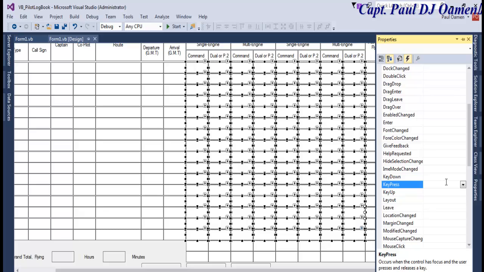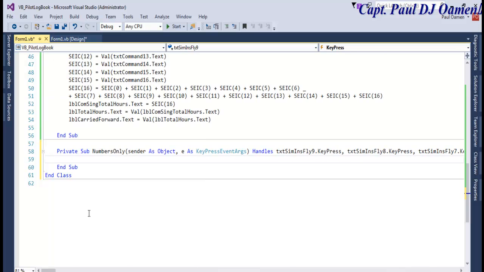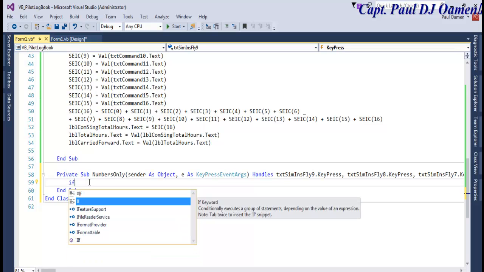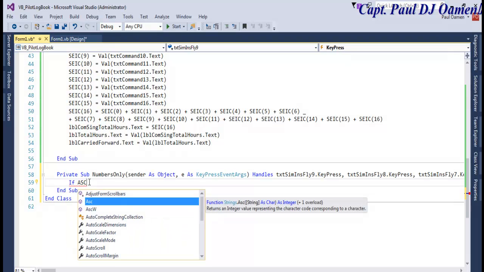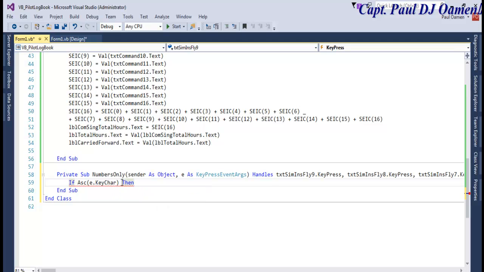And I'm going to give that a name, numbers only. There we go, it's coming up. There we go, guys. So it's grouped all of the component names. Alright, so right in there, we can enter as follows: if ASCII, let's say e dot key char is less than or equal to 8.